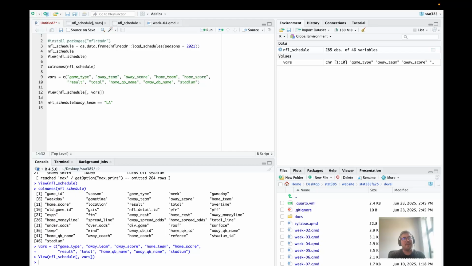And then there's going to be some stuff that you haven't seen before, but I want to get away team and home team information. Okay, and then I want either away team to be the Rams or home team to be the Rams. And so I need an or operator. And we'll call that sub.